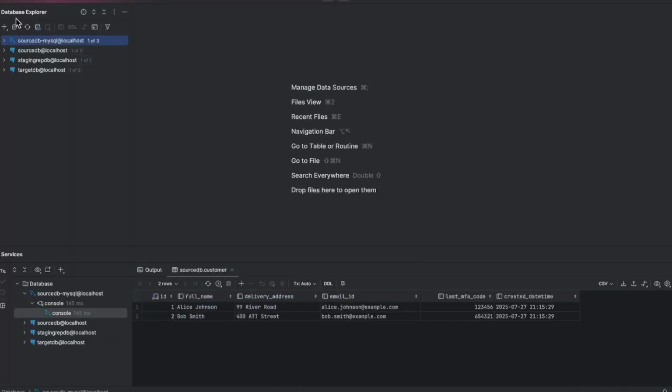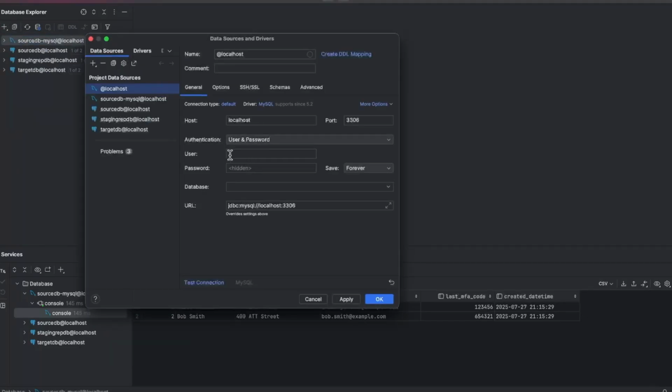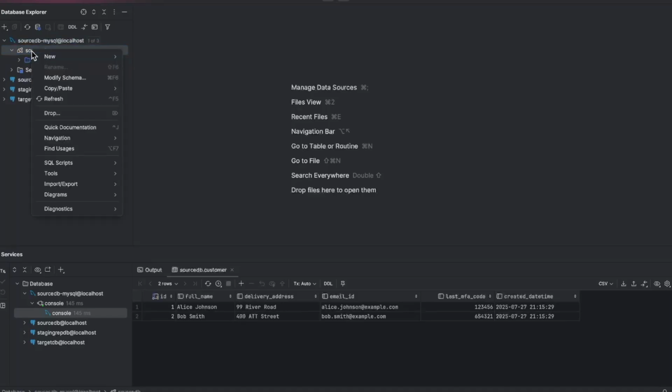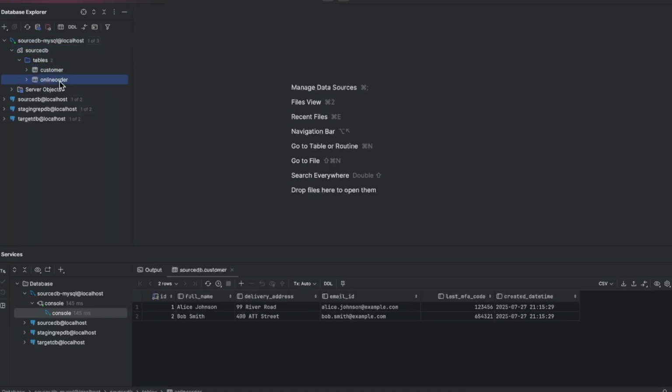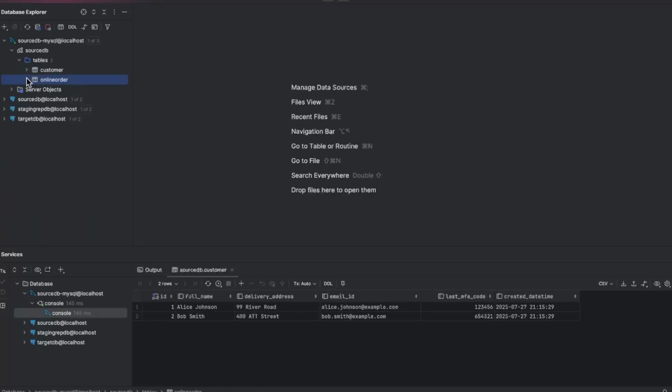If you are doing it the first time, you just go to this plus symbol, then data source, and pick MySQL server, and everything will be blank. You just put those details there and test the connection. Only then do you save this. Okay, now it is connected. Now let's see in source DB, and do a refresh here. It's showing 2 tables, and it has those columns we expect.